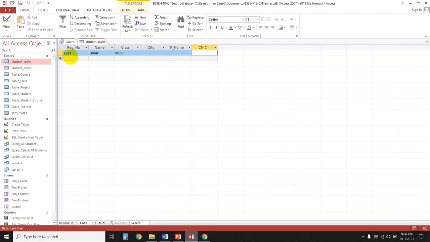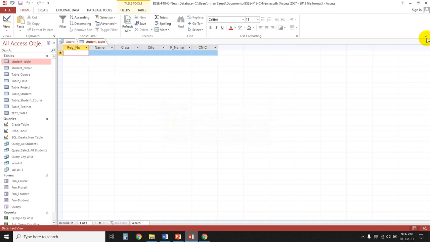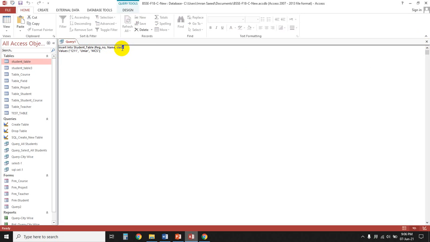And if I want to write all these 6 values, let's see what I will do. I delete this record, for example, delete, yes. And now check what I will do. I will just change the syntax a little bit. I will delete all these attributes. Then insert into student table, and I have not mentioned any attribute, but I know that there are 6 fields, so I will have to give 6 values.